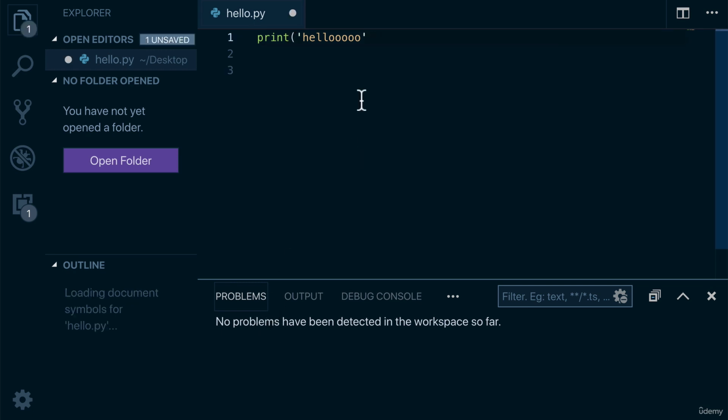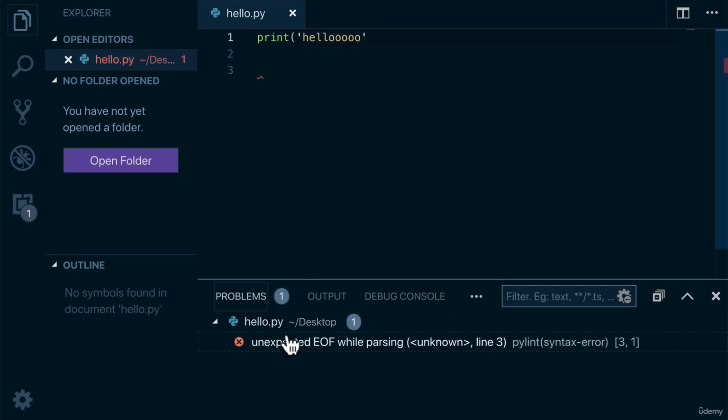So this problems panel is really nice for your code to be told, hey, something's wrong. For example, if I miss a bracket here and I save, the problems is going to tell me, hey, there's something going on. There's a syntax error. And PyLint is helping me solve that issue.